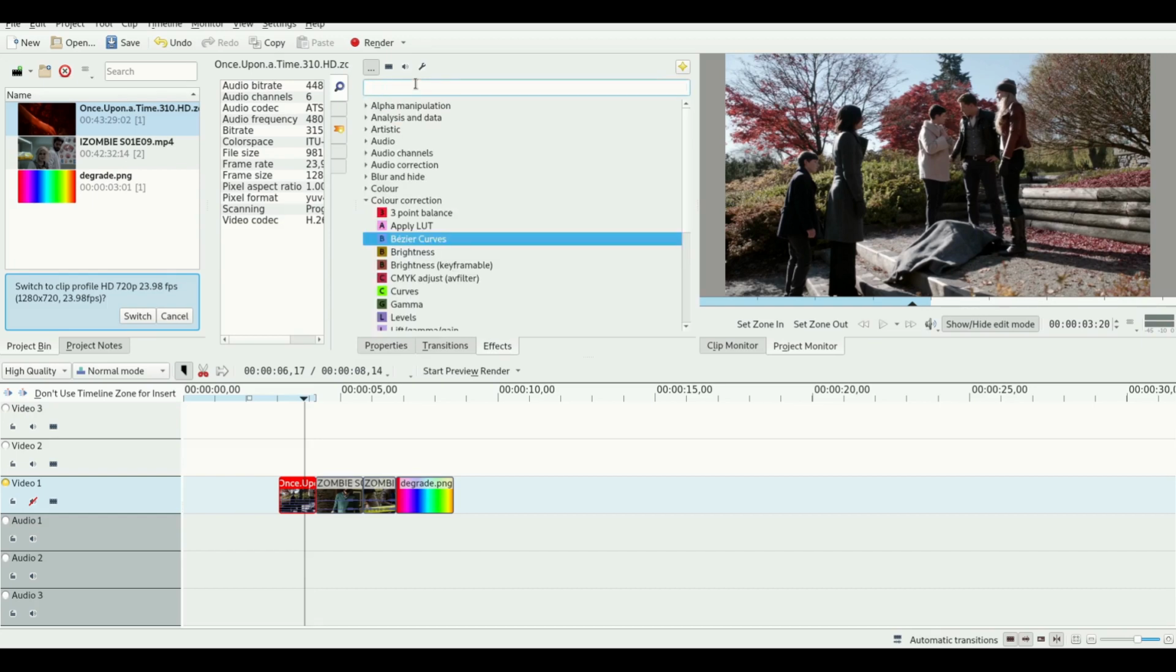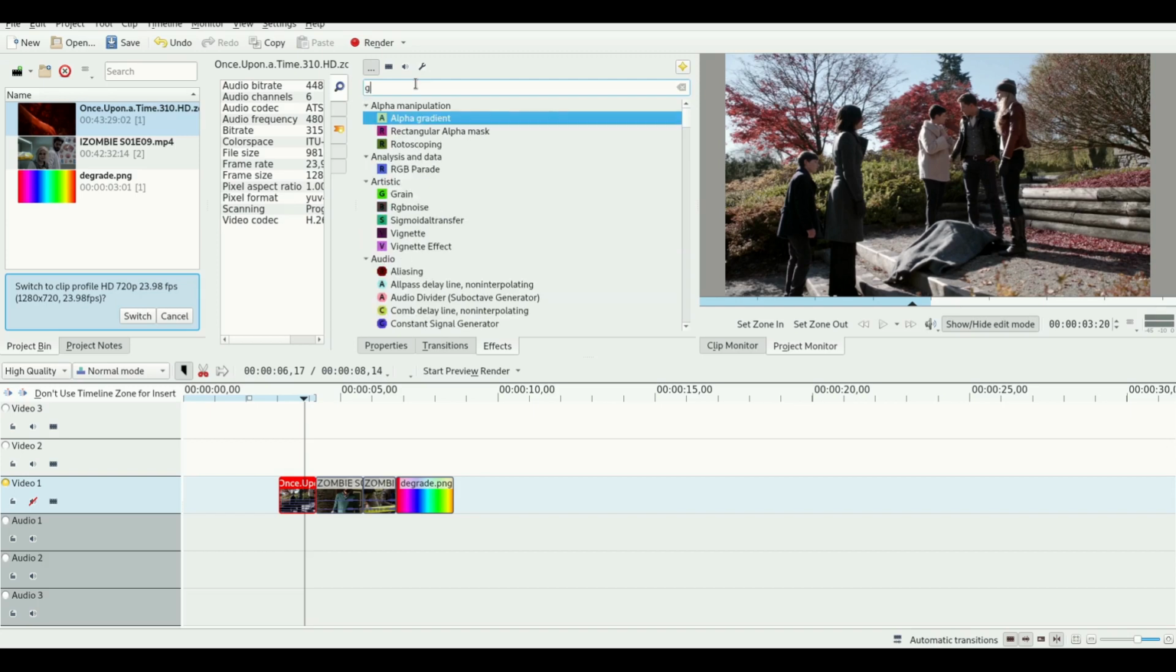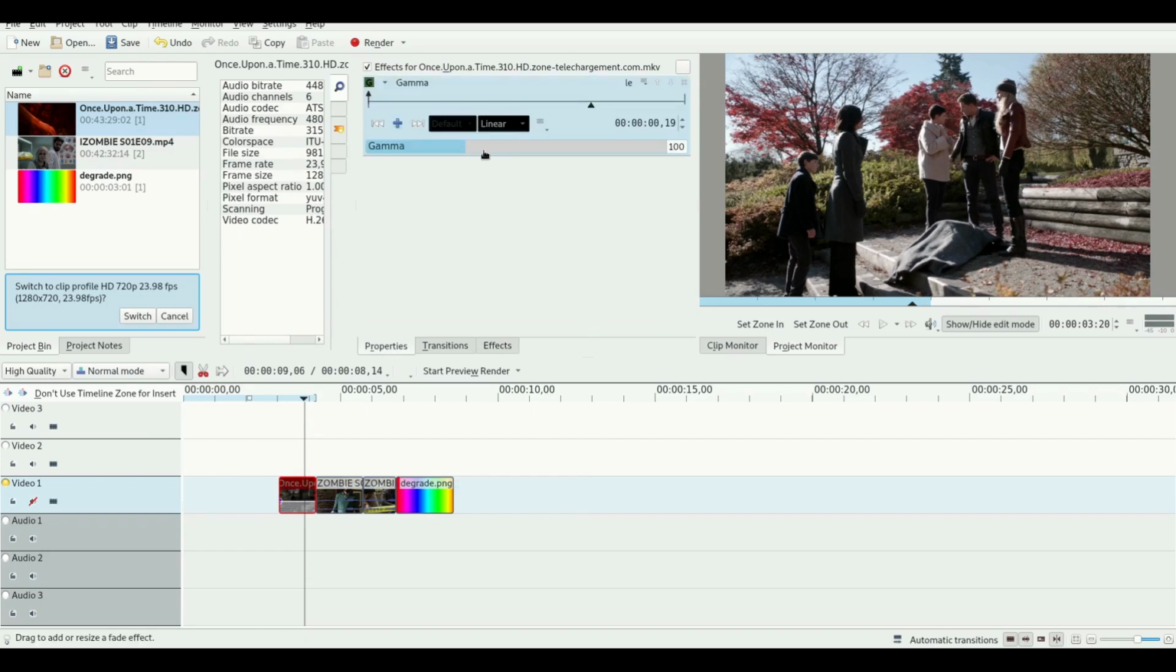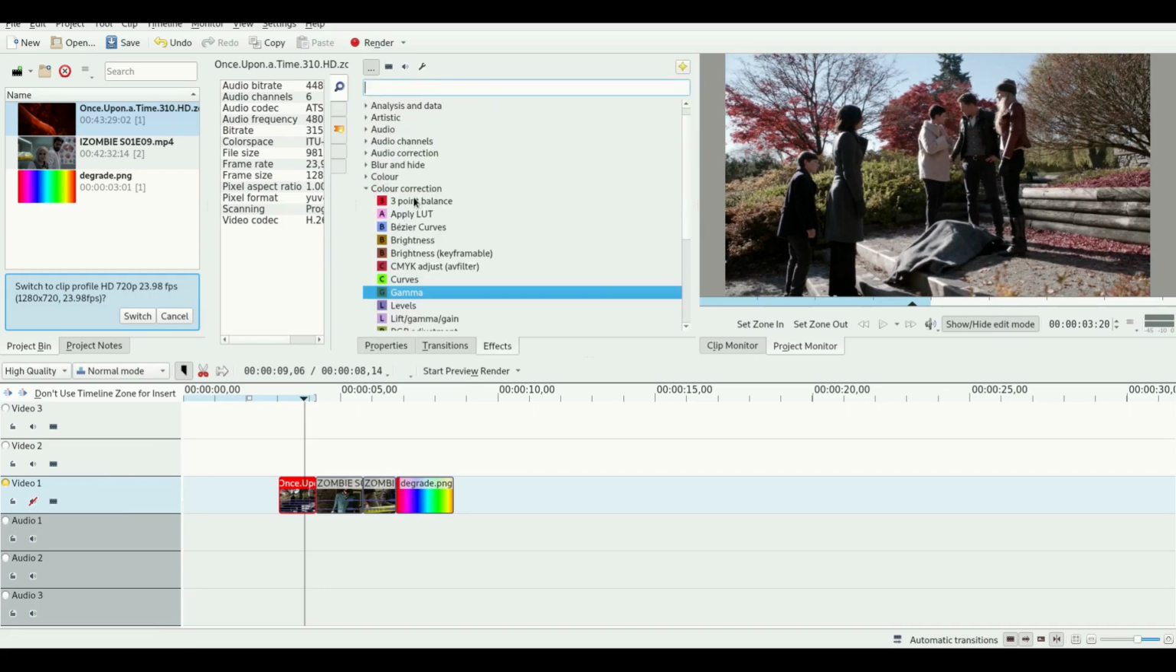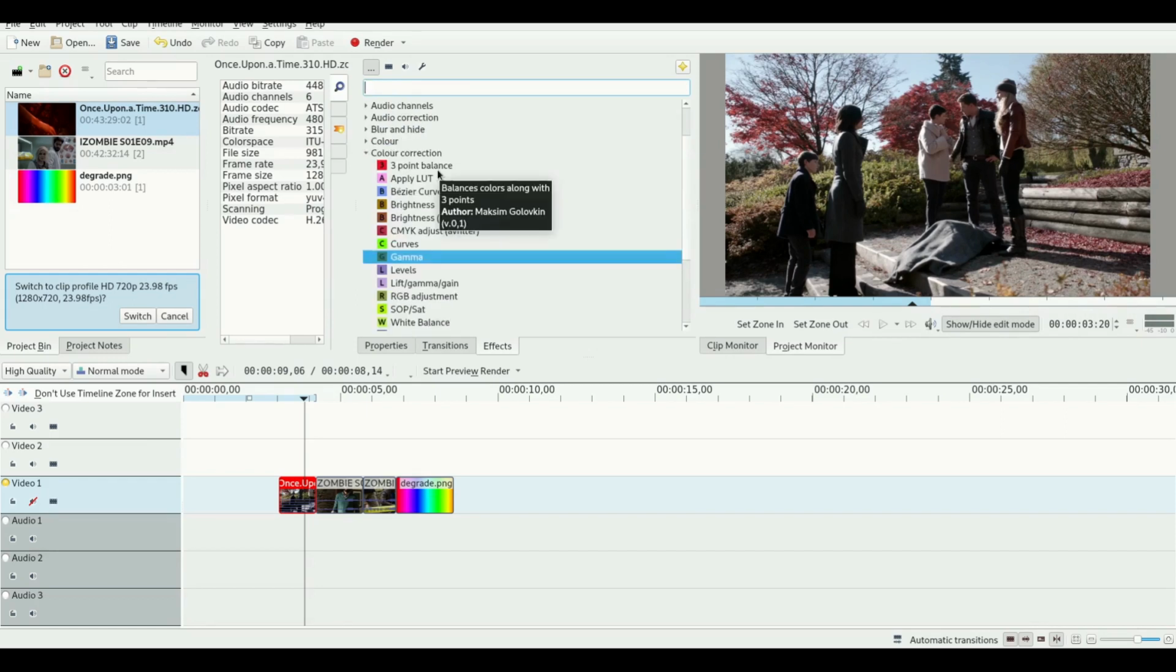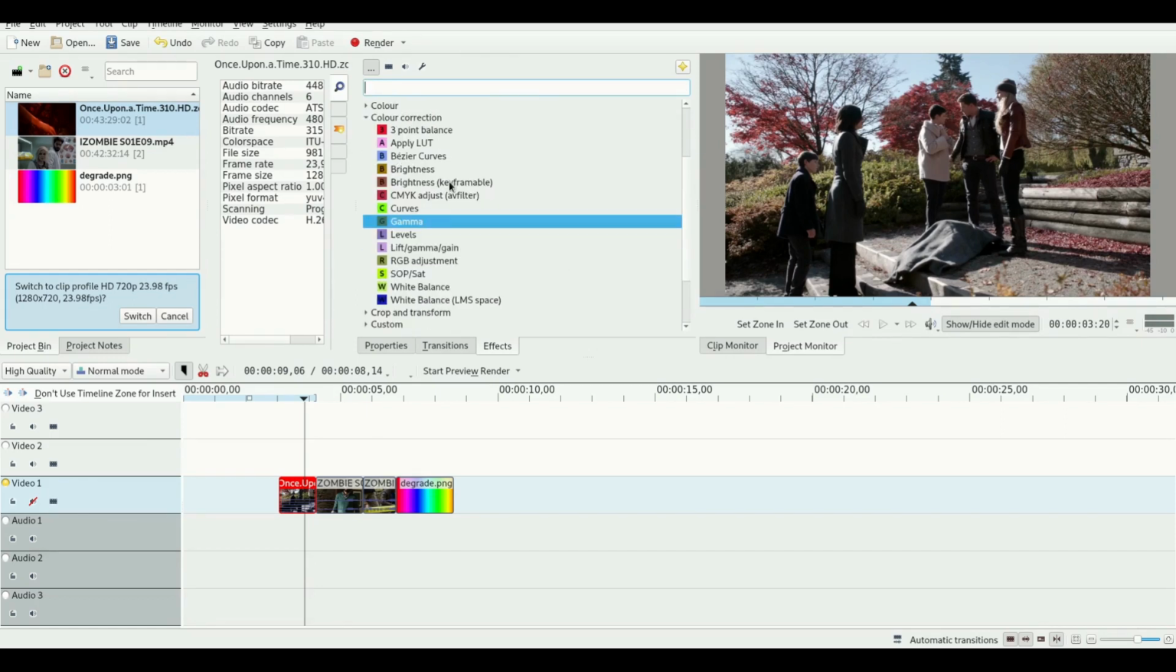Then what do I use? I do use brightness and gamma as well. That can be useful sometimes. It depends on what you're doing, but yeah. Honestly, just play with the effects. There's a lot in color correction and colors, and you just put them on and see what it does. And that's pretty much what I do.